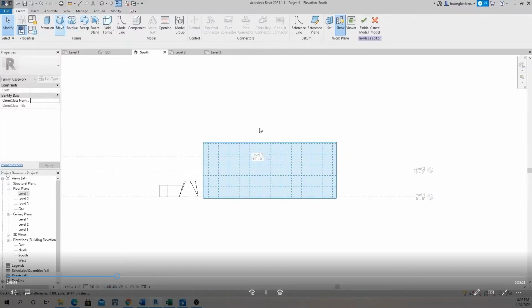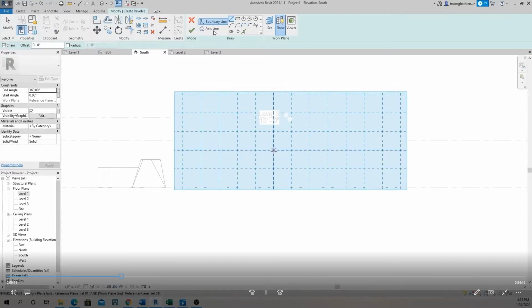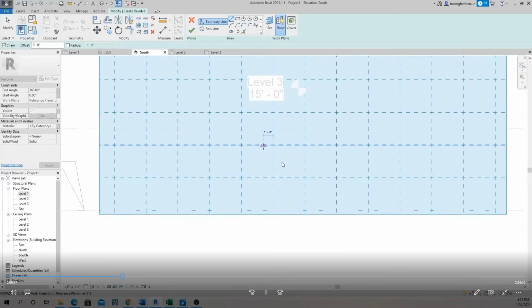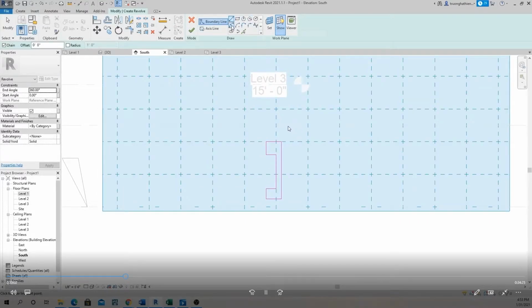Okay, now you continue with the revolve tool. They ask you two things. The first thing, you draw the profile like the boundary line. Okay, boundary line, that means you draw the profile of the object. And the second, you draw the axis line, and then the profile line rotates around the axis line. Now we prepare to draw the profile of the object. Okay, and the tool you see here looks like 2D AutoCAD. You draw any shape you want.